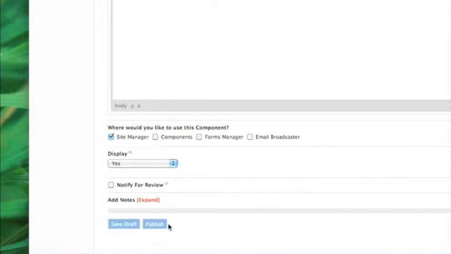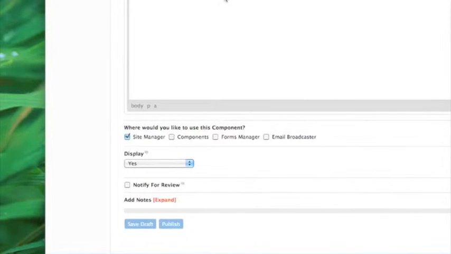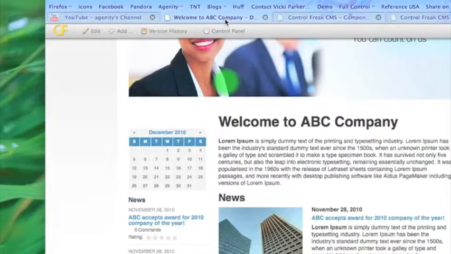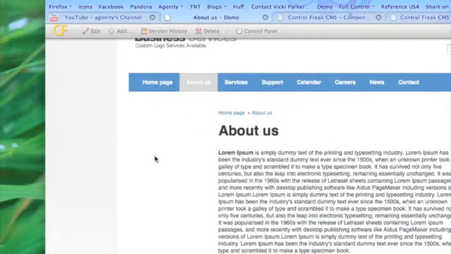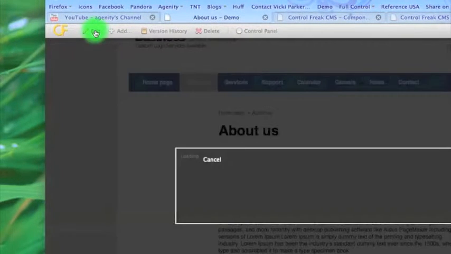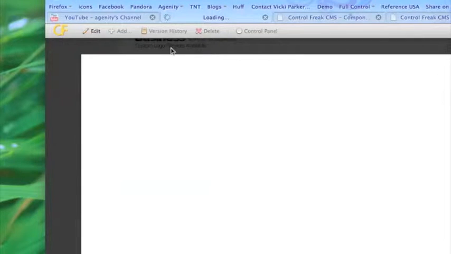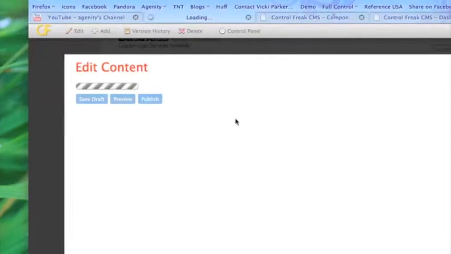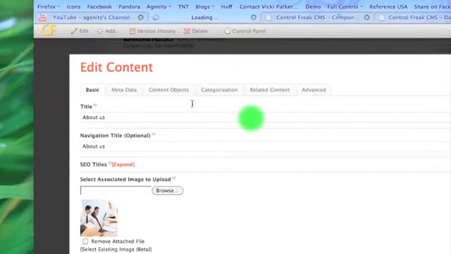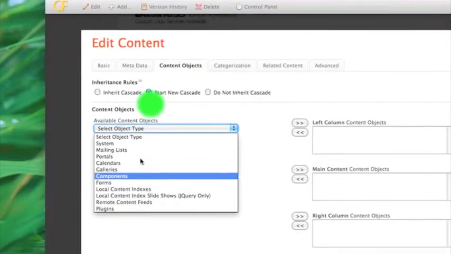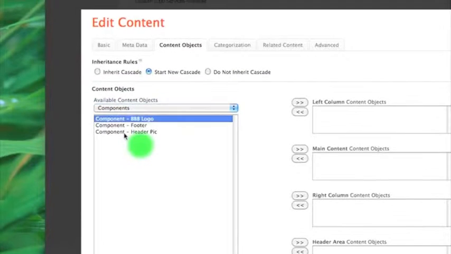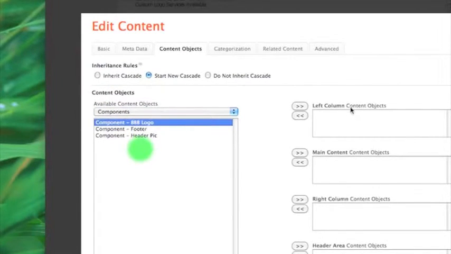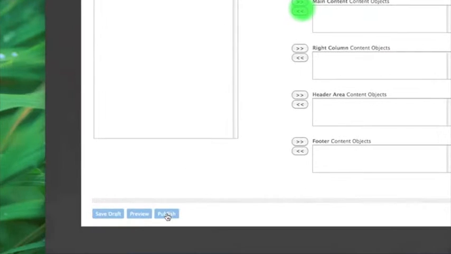Now on the front end of your site, you go to wherever you want to place it. So it's actually pretty crowded over here, so let me show you. Let's just add it to the About Us page. We want it to show up over here. So you click on Edit, click on Content Objects, click on Components. You'll see the Better Business Bureau logo. You add it to the left-hand column, and you publish. Now the Better Business Bureau logo shows up on the left-hand column.